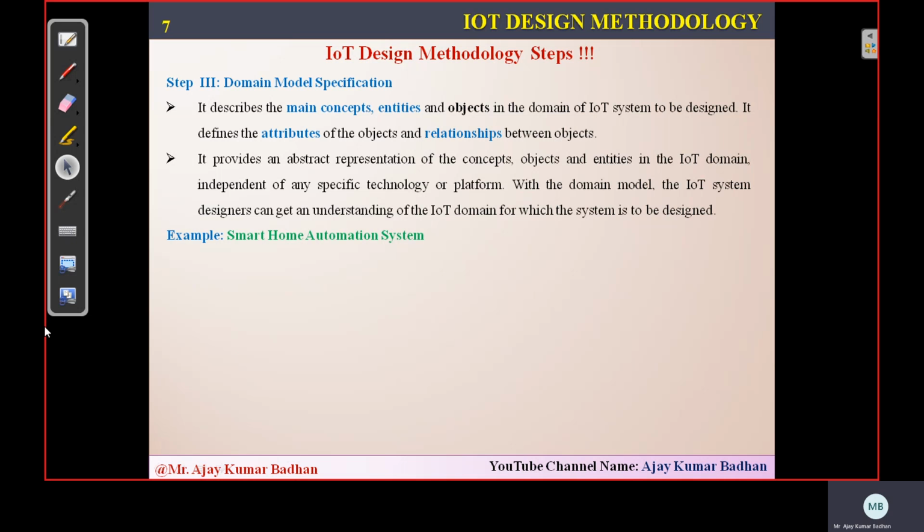Here, what the domain model specification says is that we are going to discuss the main concepts we have in this model. What are the different devices we require, and how these devices will connect with each other, that information we are going to provide. These are the main things we have to focus on. Apart from that, what are the different objects we require? Since we will be having multiple objects in the IoT system, how these objects are going to be designed, and how we can show the relationship between these objects and the different attributes we have, that is what is represented in this scenario.